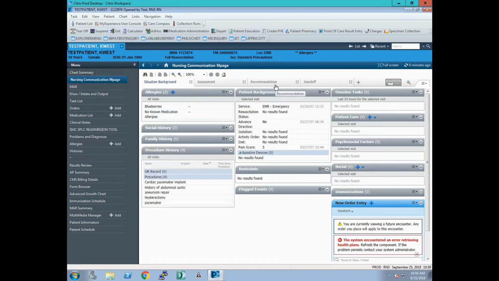Notice the tabs across the top: Situation Background, Assessment, Recommendation, and Handoff. Joint Commission requires that handoff communication be set up in a consistent format, so here at Shore, the Nursing Communication M-Page Handoff tab is used when giving report or when receiving a patient. Let's take a closer look at the functionality of the M-Page.